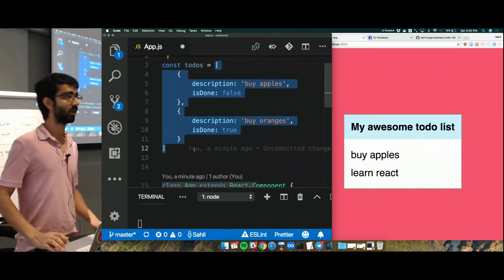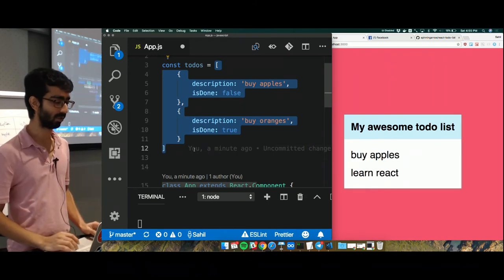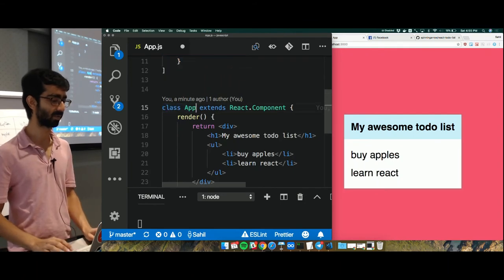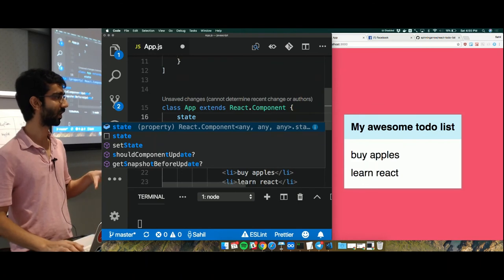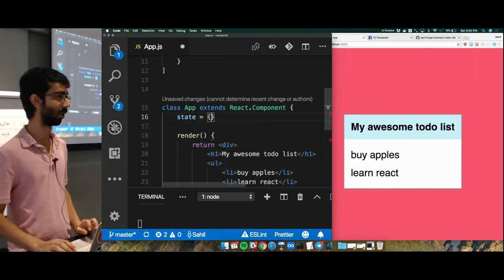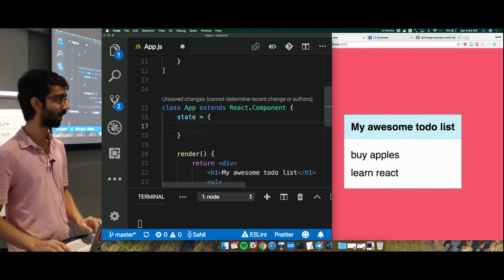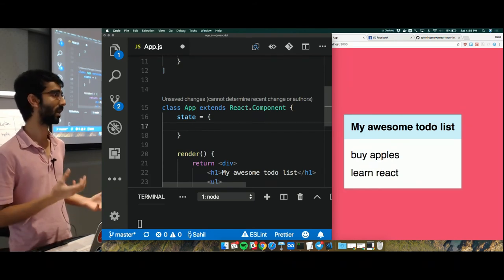Cool. So when you need to display some data or have some data in your component in React, that goes into a special variable inside the class. And this special variable has the name state. So it's like a special variable that React knows about. It's called state, and it's an object. So it's a regular JavaScript object. And inside this state object, you tell it what kinds of data you'd store.